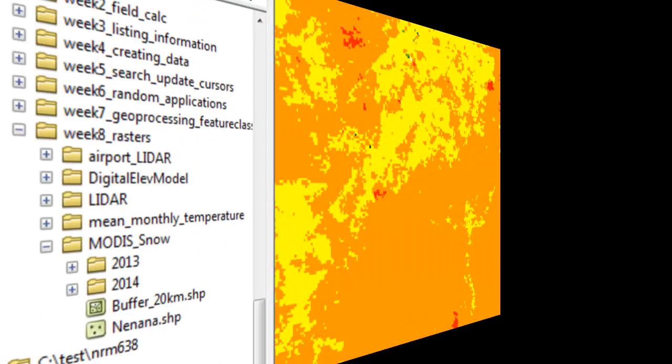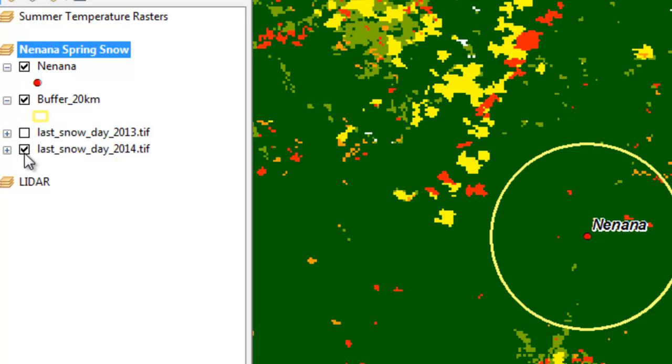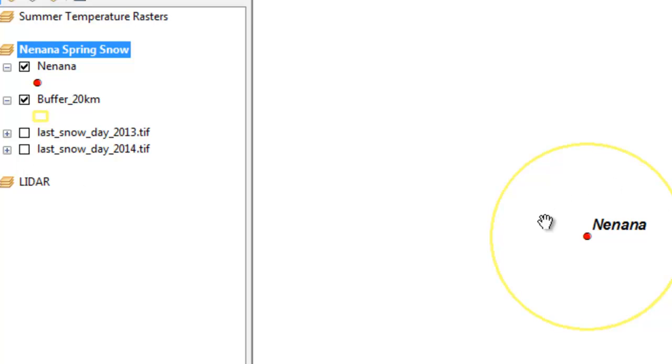So you can do those first two applications, or you can do the final application, which is MODIS Snow. So we have the MODIS Snow product from 2013 as HDF rasters and 2014 as HDF rasters. So when you start, you'll have these HDF files, and you'll process them to get, within an area of near Nenana, a 20-meter buffer, what is the last day of spring snow within this buffer.